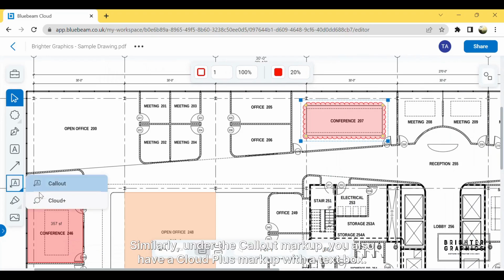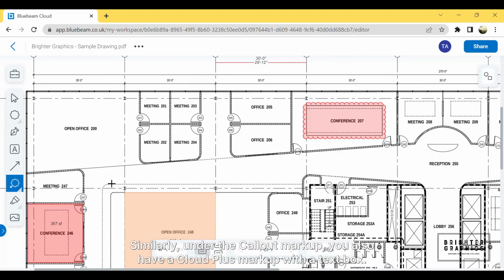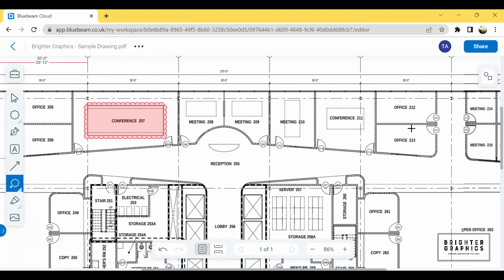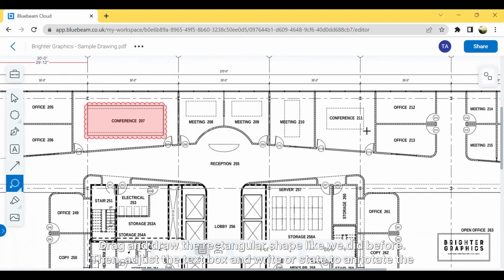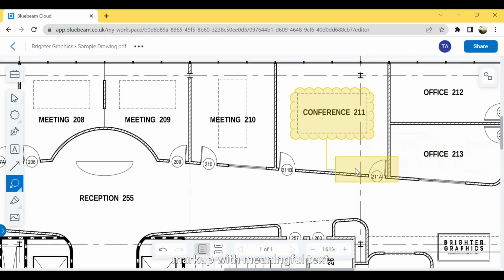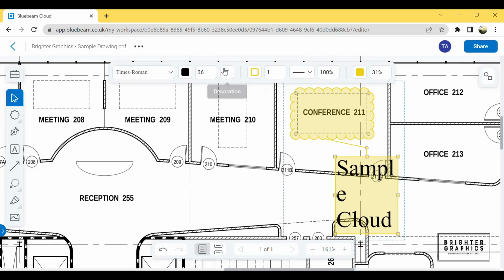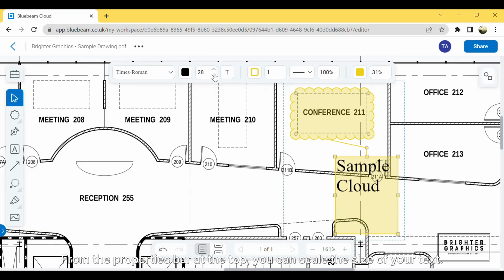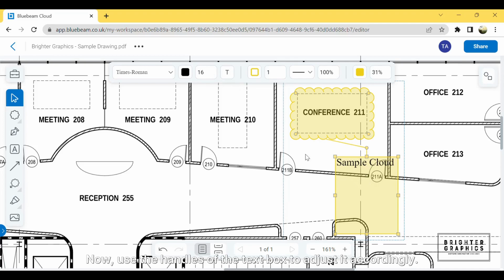Similarly, under the Callout markup, you also have a Cloud Plus markup with a text box. Drag and draw the rectangular shape like we did before. Then, adjust the text box and write or state to annotate the markup with meaningful text. From the Properties bar at the top, you can scale the size of your text. Now, use the handles of the text box to adjust it accordingly.